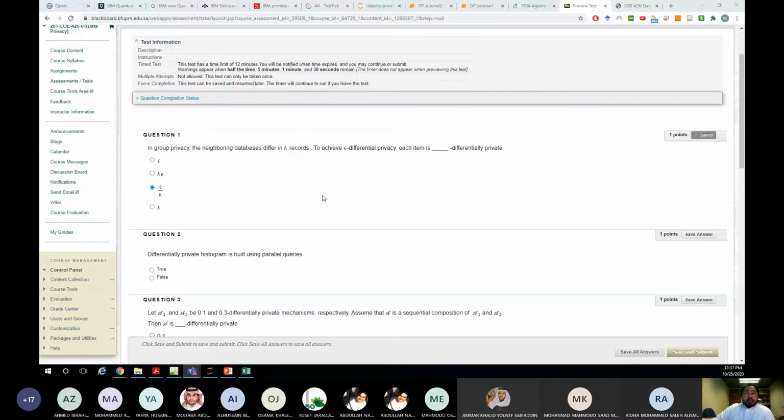Just like in any project management, you have a financial budget, and you want to build a couple of buildings. How much does each building cost? You can allocate the budget on the material, on the labor, based on your project. Similarly here, we have a total budget of epsilon, but the databases differ in K records, so each must get epsilon divided by K.